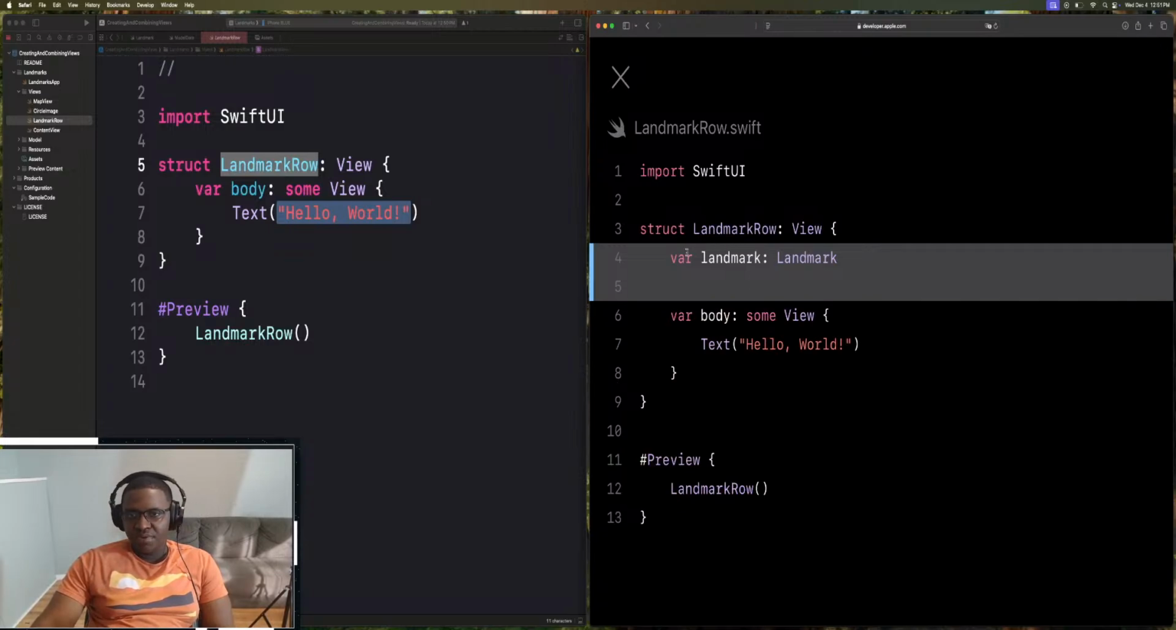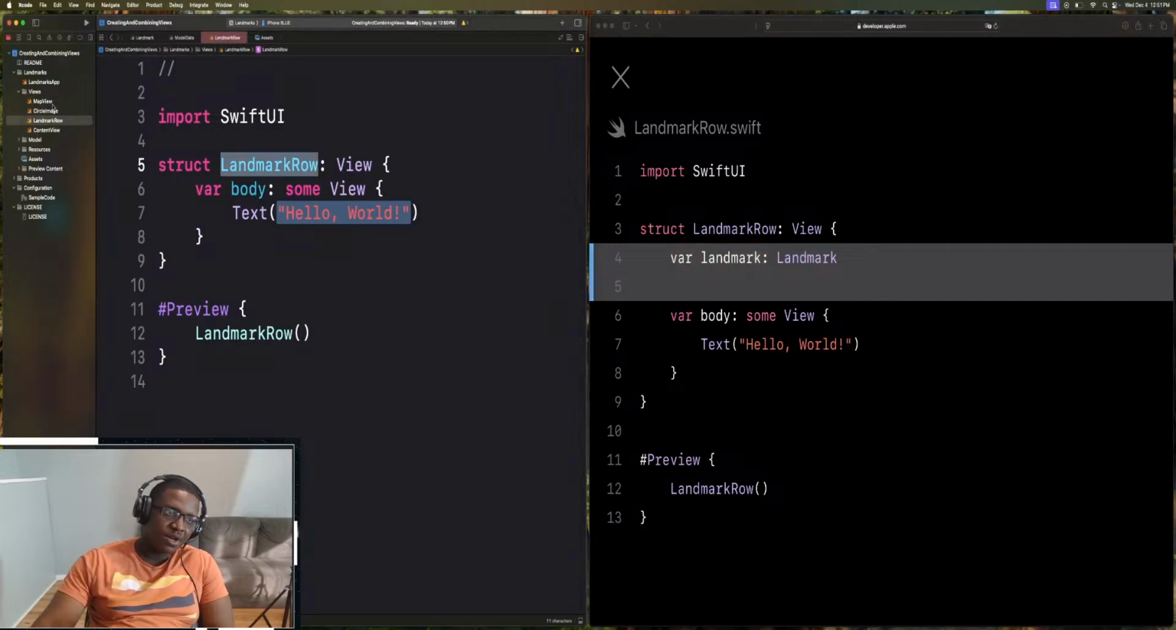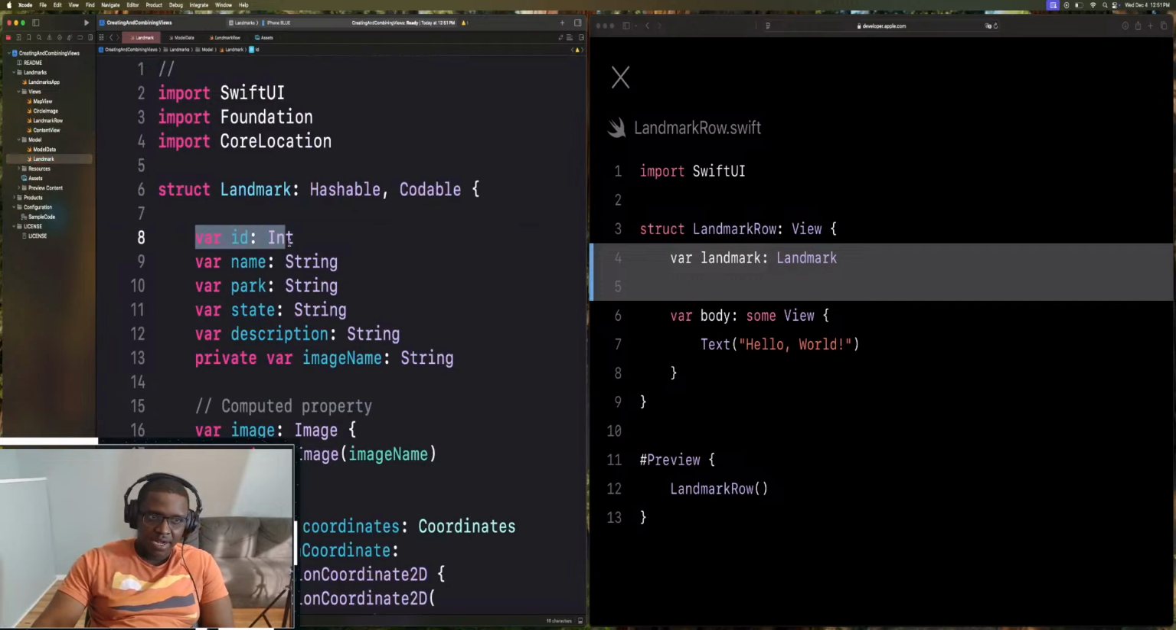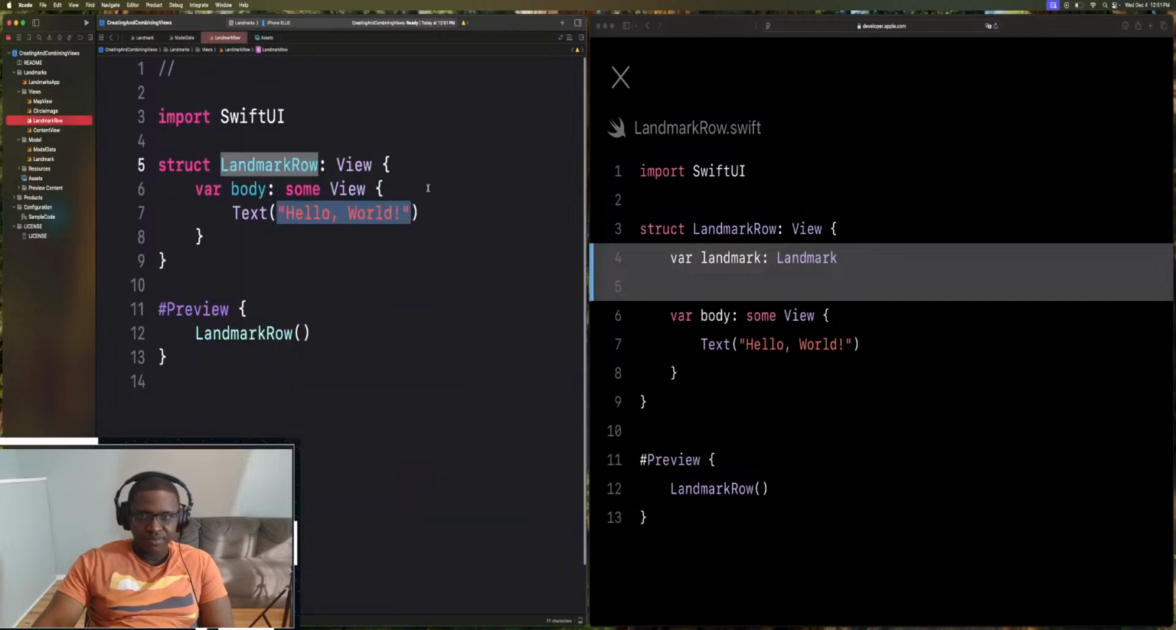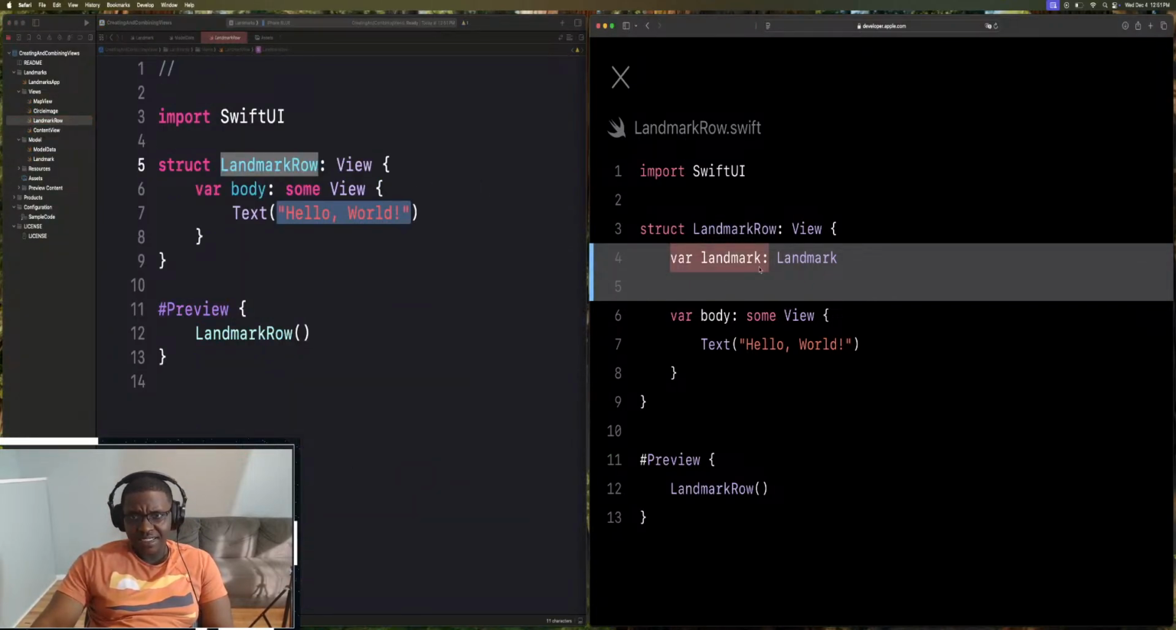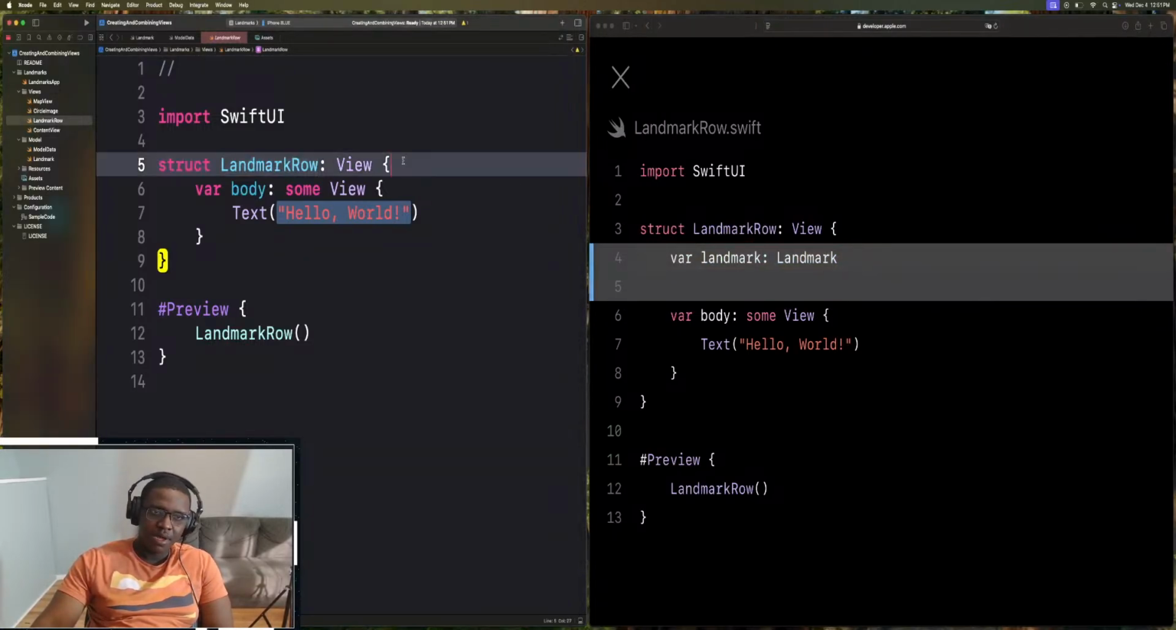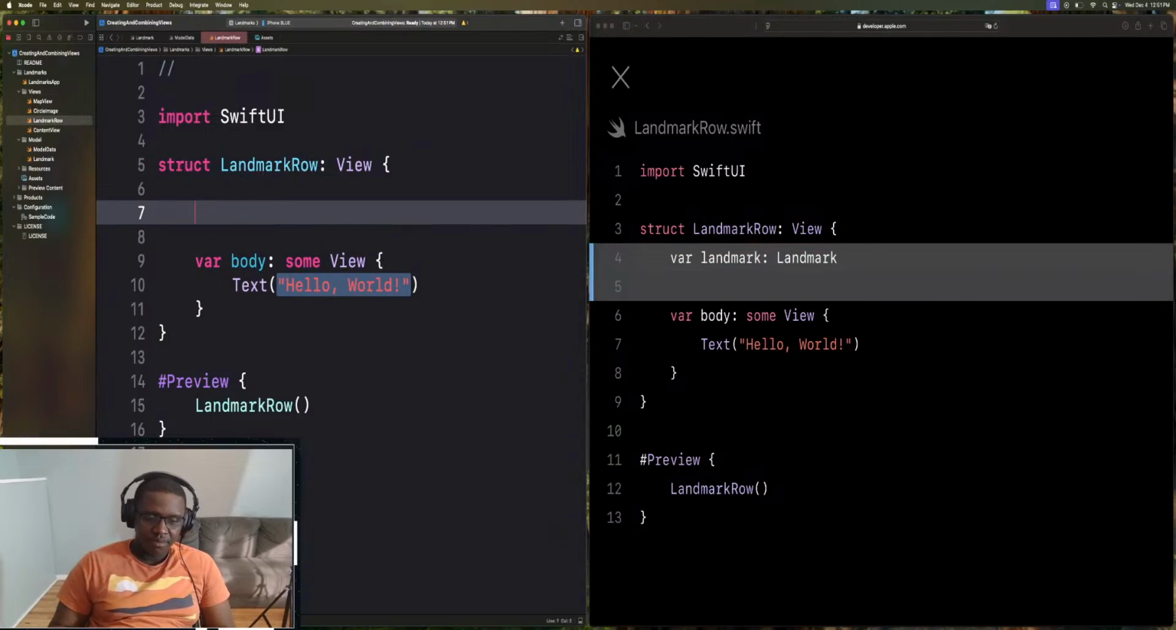So they're saying that we want to add a new property to our landmark row. Same way like on our model, we're adding new properties like var id, var name, var park. We're adding new properties here. We're going to add a new property to the view. Let's just jump back to landmark row here. The new property we're going to add is going to be of type landmark, that model that we created. So we'll say var landmark, and then we'll make it be a type.